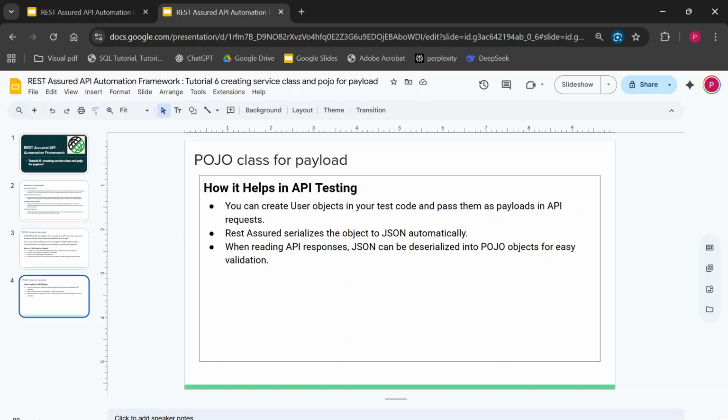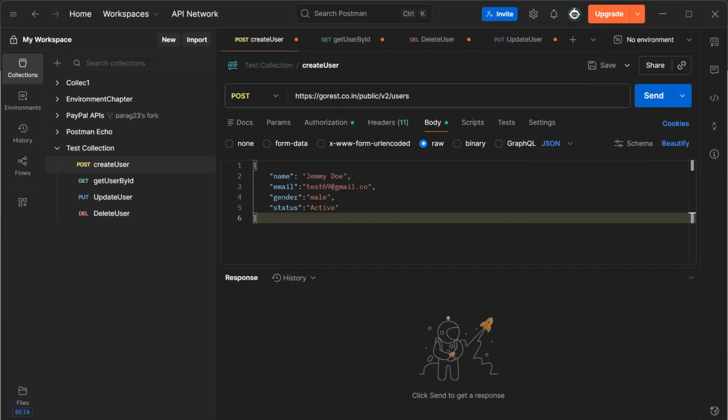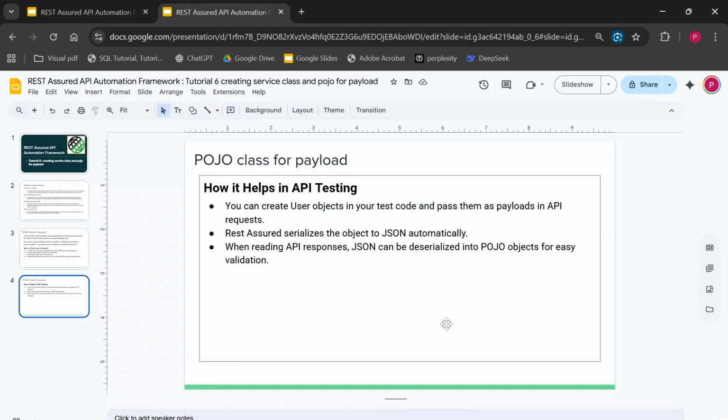And how does a POJO class help in API testing? We can create a user object in our test code and pass that as the payload in the API request. REST Assured will serialize the object to JSON automatically. If you see, when we are calling it via Postman, it is in JSON format. So whenever an actual API call is made, it has to be in JSON format. So we will write a POJO class, then we will create a POJO object, and we will pass that POJO object to the API call, and REST Assured will automatically serialize it to JSON.